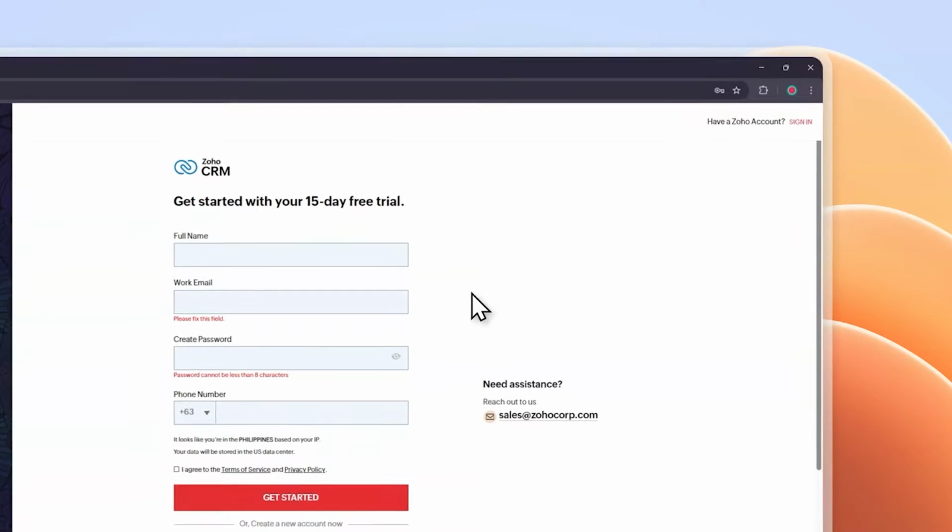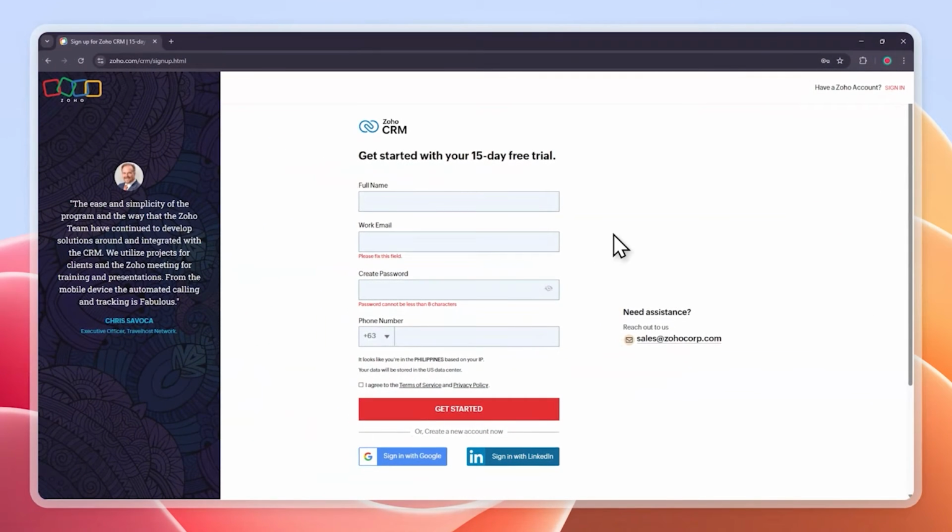So once you click on that button, it'll take you to the sign up page where it'll offer a 15-day free trial. You'll just have to fill out your full name, work email, create a password, and then add your phone number over here and then just click on get started. If you also want to sign up using your socials or email or Google account or LinkedIn, you can do so from the single sign-on options over here. So at the moment, I already have an account and I'll show you what to do after that.